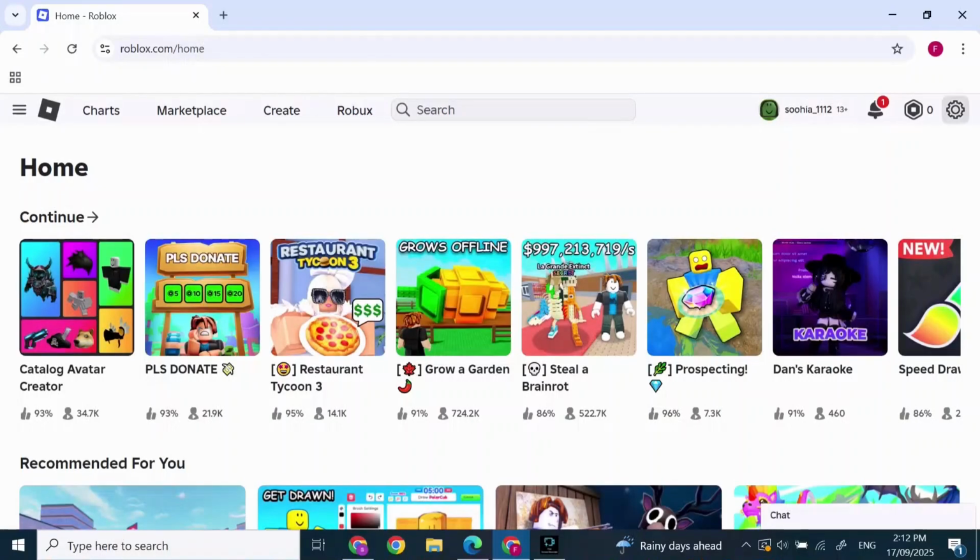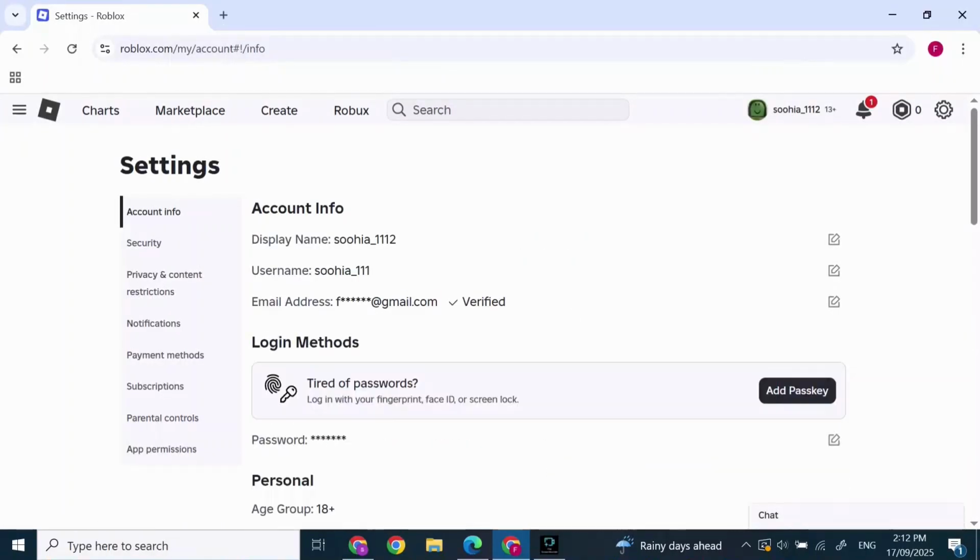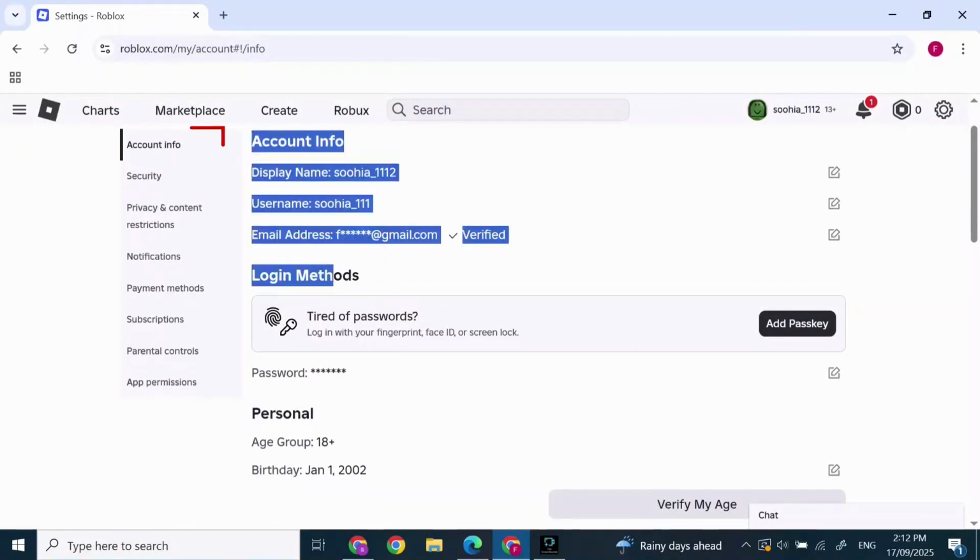Let's jump right in. First, open Roblox on your device. Then, click on the gear icon at the top right corner of your screen and click on Settings. After you're in the settings, on the left side, click on Account Info.